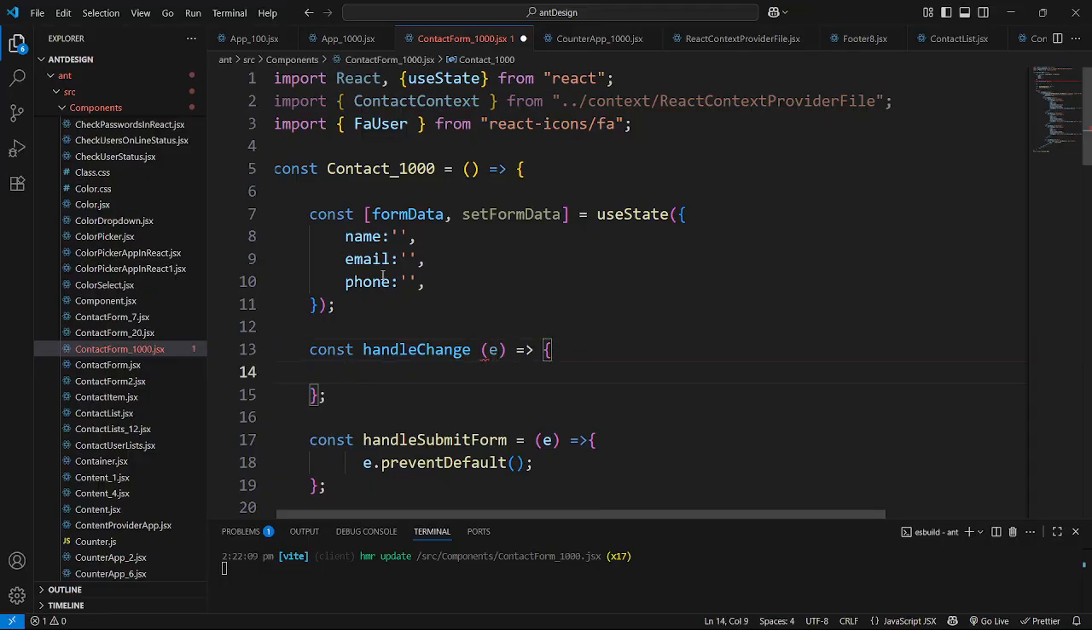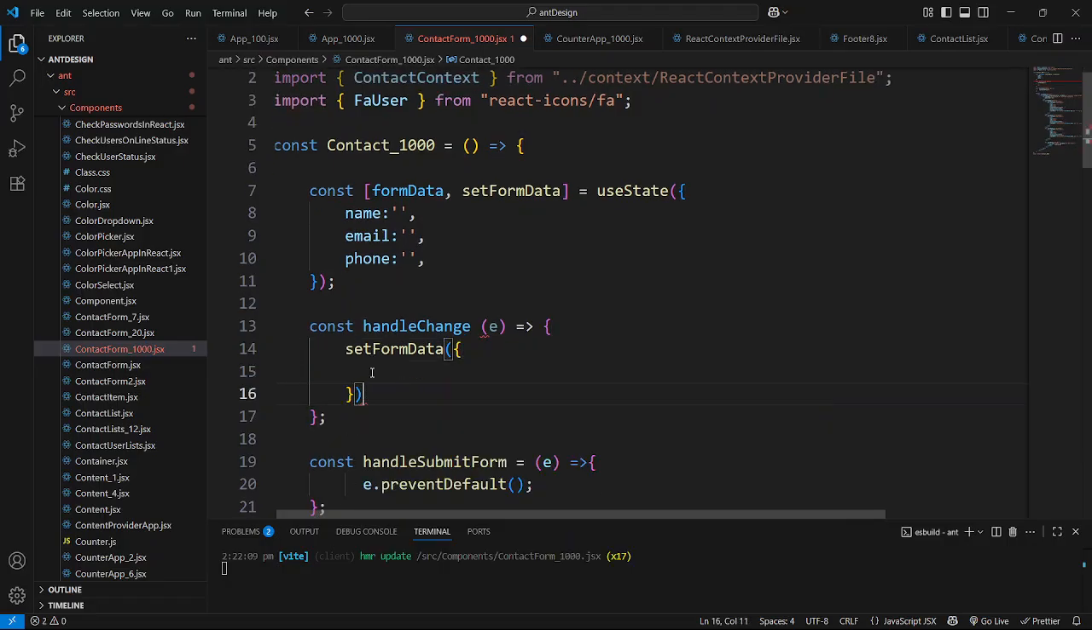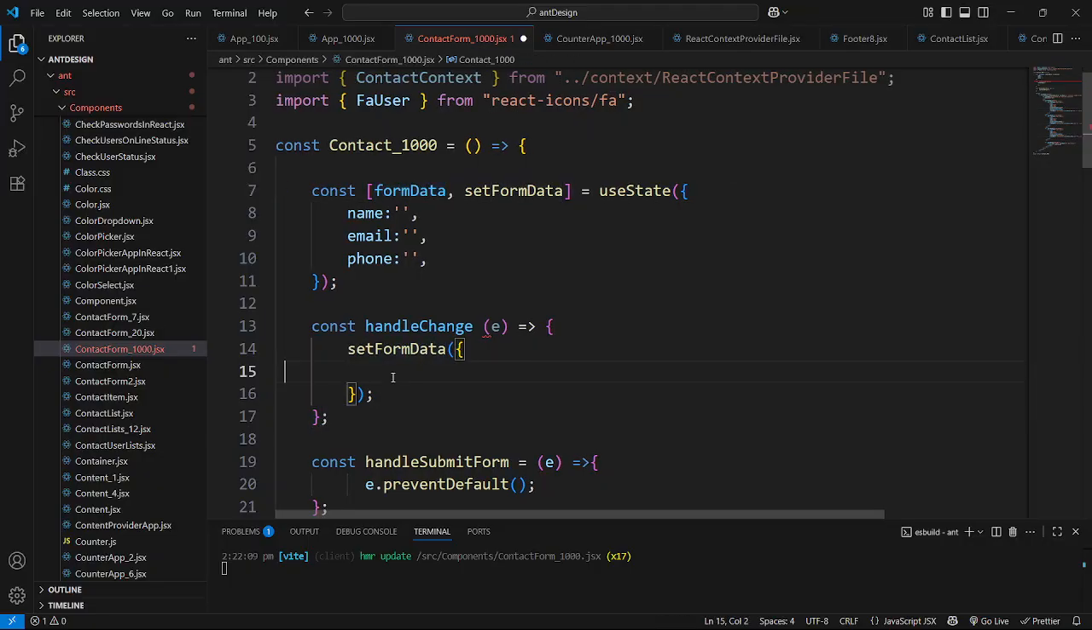So now we will just use this setFormData. So copy it from here and now just paste it here, and now we will just say here like this. So close this first. So we will just keep all the data first. So spread operator and just paste it here. It will keep all old data.